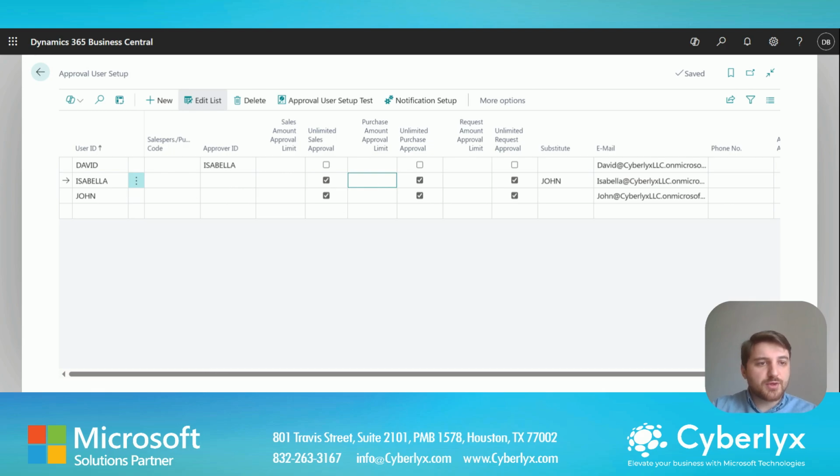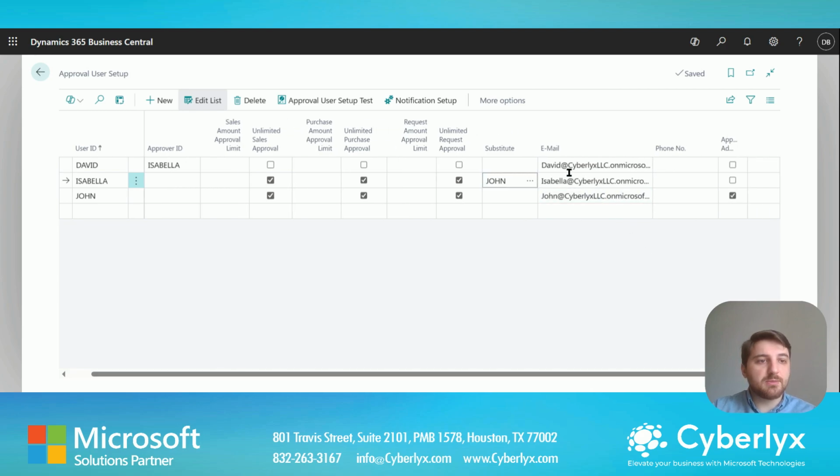In case the approver is not available to approve the request, then it can be delegated again to their substitute person. So in this case, I am sending the request to Isabella, but if she is not available, then the request will be delegated to John. Also, we have here users' emails as well, used to notify them when the requests are sent for approval.